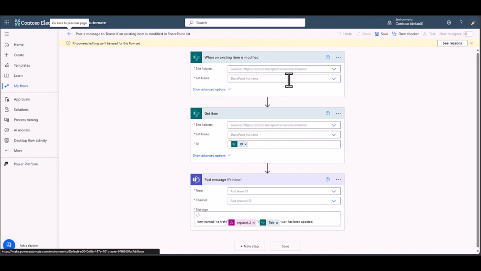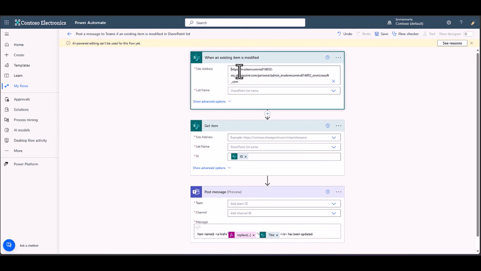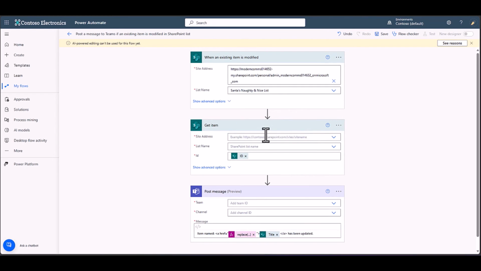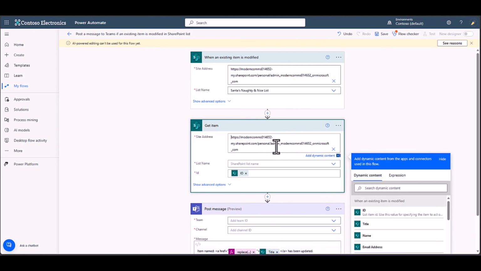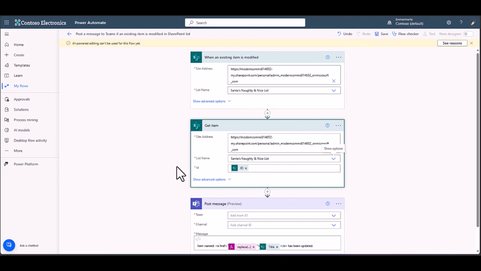And okay, so I need the information about my SharePoint list. So I copy that and go enter custom value and put my URL in there. If I've done it right, I will see Santa's Naughty and Nice list come up. Do this again, enter custom value, pop in my link. Santa's Naughty and Nice list comes up.